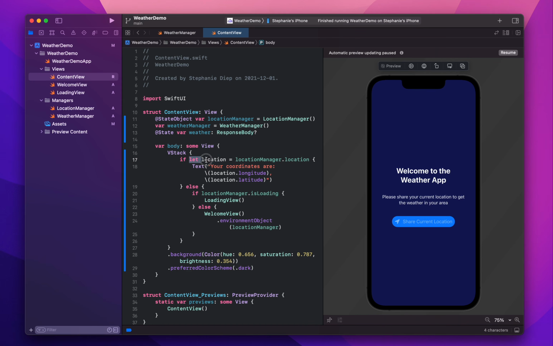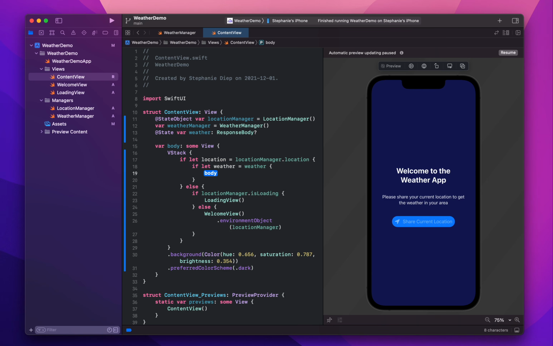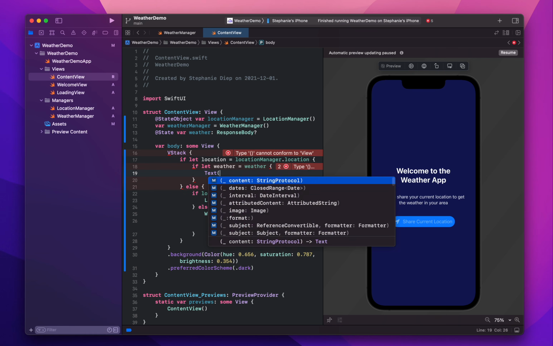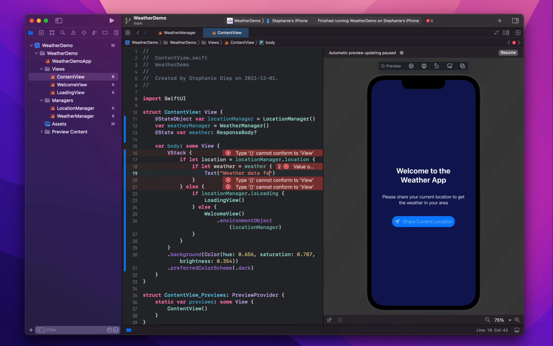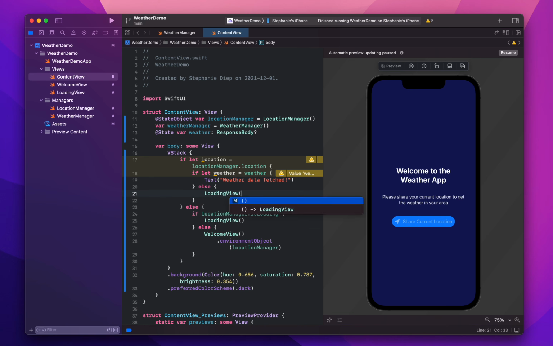Inside of the if let location equals locationManager.location statement, we will remove the text and add another if else statement inside. So if let weather equals weather, because it's optional, so we need to unwrap that optional, we will display a text that says weather data fetched. Else, we will call our loading view.